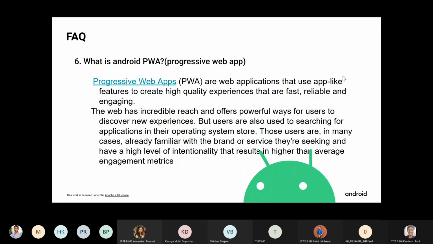You can just create a PWA and it can be executed on all devices such as mobile, tablet, laptop, PC, and all other devices that can execute browsers. The web has incredible reach and offers powerful ways for users to discover new experiences. But users are also used to searching for applications in the operating system store. Those users are in many cases already familiar with the brand or service they are seeking and have high intentionality, and that intentionality results in higher than average engagement metrics.